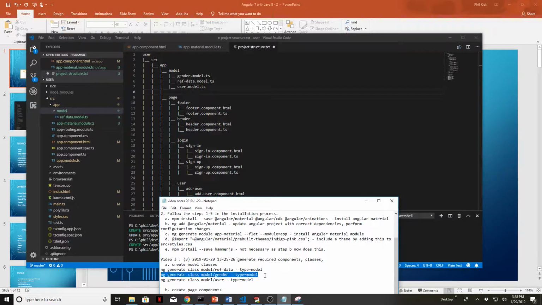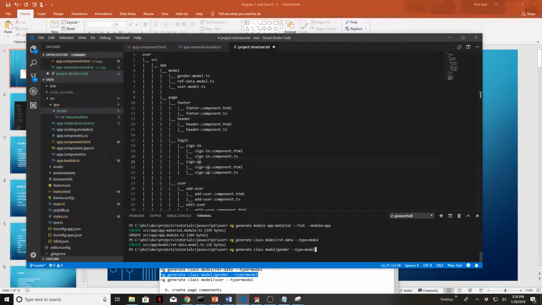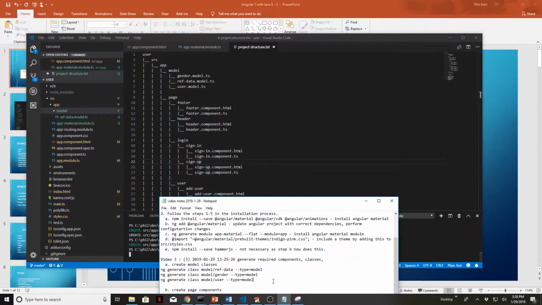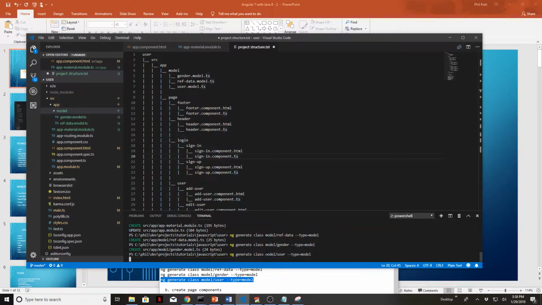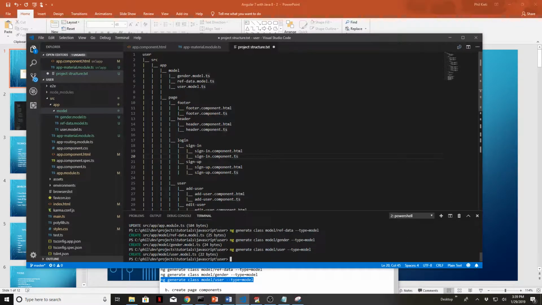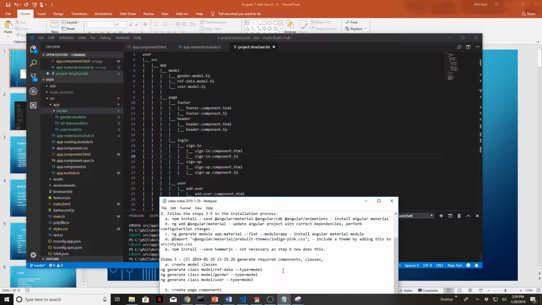For that, just to shorten the time, I'm just going to copy and paste, and run it. We're doing it basically the same way we did before. So we're going to have gender over here, and then we're going to have user. Gender is over there, and we do the other one, just the user. So we're going to have the user class over here. And then after that, we're going to go to the pages, and we're going to create the footer. I'll show you how to do that, and then we'll do the others the same way.